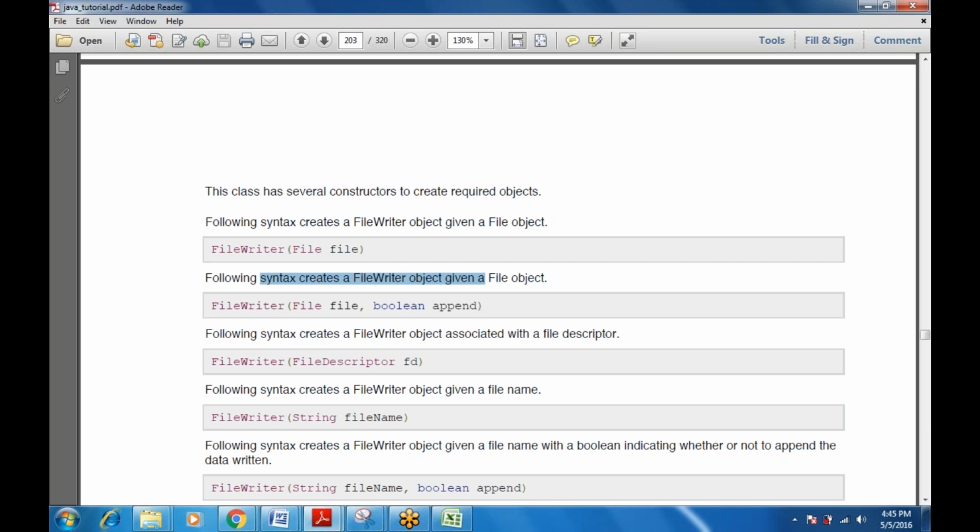File writer, file, boolean, append. Append means that at the end of the line it is going to add to the content. We have to add the content in the append. And file is a variable of the file type.